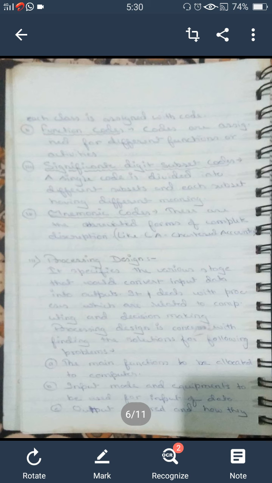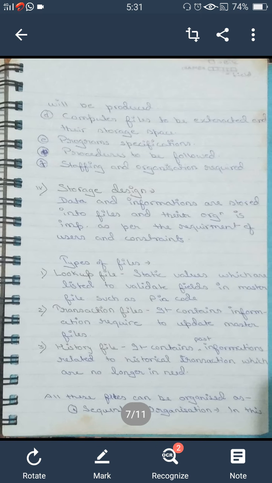Storage design. Data and information are stored in files and their organization is important as per the requirements of users and constraints. Types of files which are part of storage design: lookup file, static values which are listed to validate fields in the master file, such as the pin code of any location. Transaction files contain information required to update master files. History file contains past information related to historical transactions which are no longer in need.